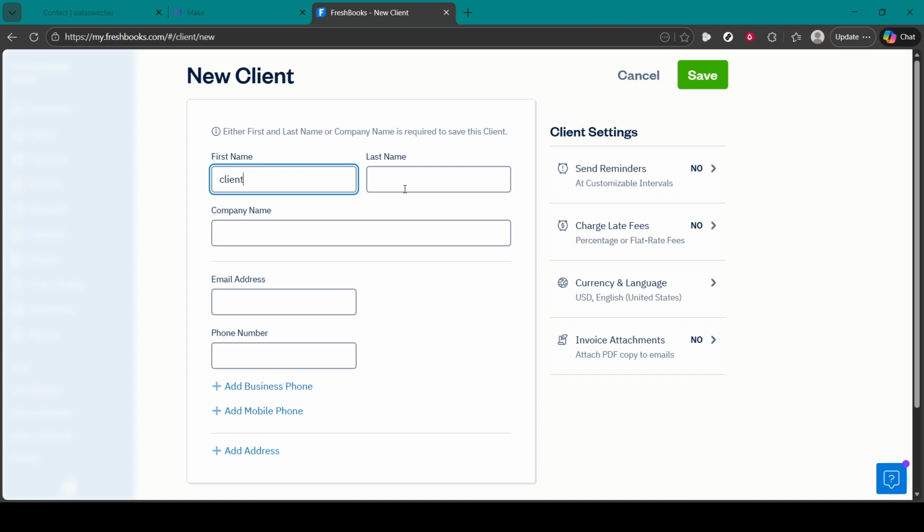Start with the essentials, the client's business name or the person's full name, along with a primary contact. Be sure the email address is accurate because this is where invoices and estimates will be sent. If you have a phone number or website, add those too, though they're often optional. Enter the billing address so your invoices display complete and professional information.